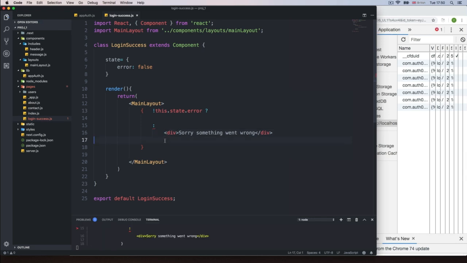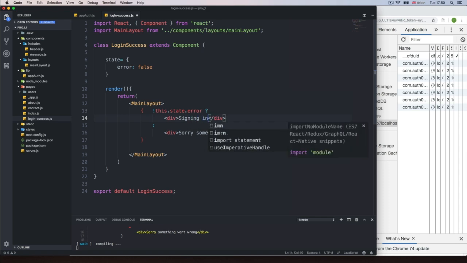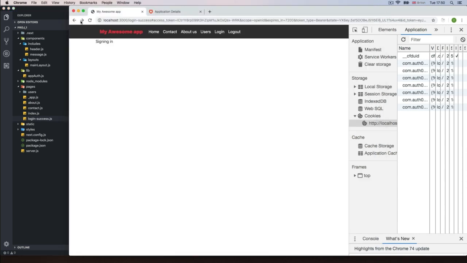this. Something went wrong. I'm sorry, if the error is true, we're going to show this one. If not, it means that we are still logging in. So we're going to do logging in or signing in. Signing in, whatever, doesn't matter. Okay. So if I reload the application, of course, I'm going to go back home, maybe about us. I'm going to log in. It's going to go, and then it's going to come back, and we get the signing in, whatever.